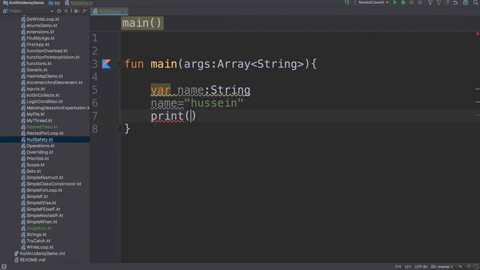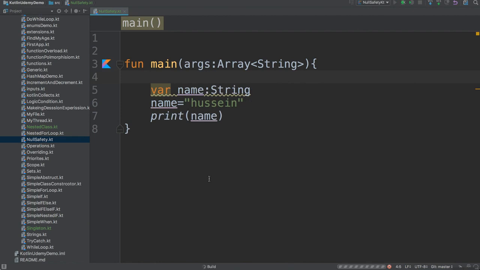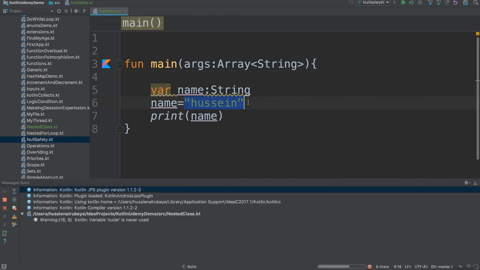So what I mean by that is defining a variable, giving it a specific data type, which is String, and then assigning a value to that variable, then printing that value. This is the normal process that you already learned. So what if this variable maybe has a null value? Now if I just give this variable a null value, it will not work.